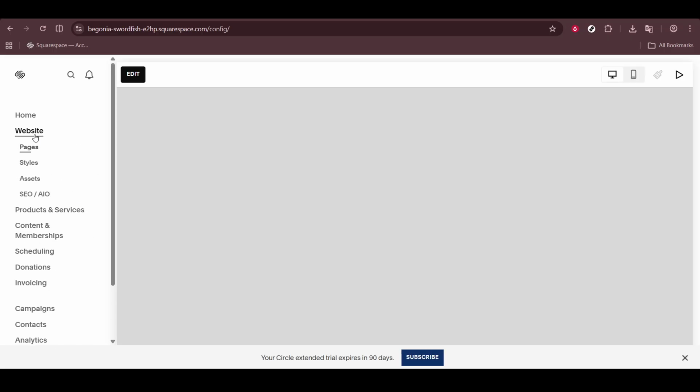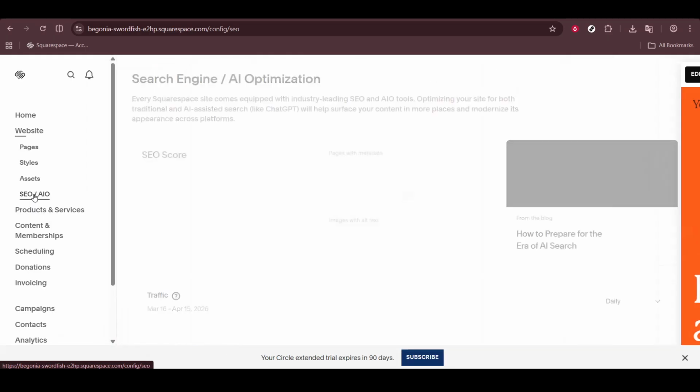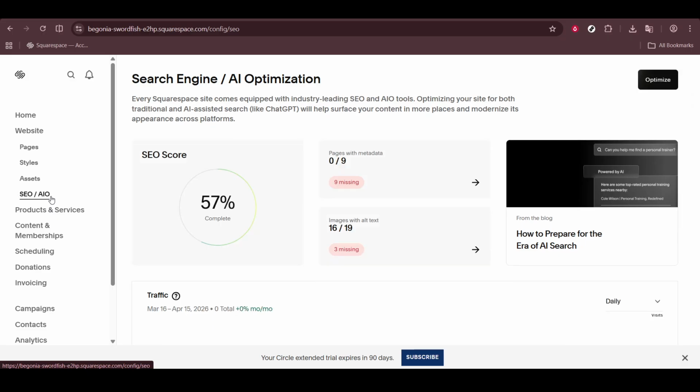Next, open the SEO/AIO section. This is where Squarespace centralizes the tools you'll use to shape how your site appears in traditional search engines and in AI-assisted search experiences. If you see an introductory panel that explains that every Squarespace site includes industry-leading SEO and AIO tools, click into it to proceed. Then choose Optimize to begin working with your site's metadata. If a confirmation prompt appears, click OK to continue.